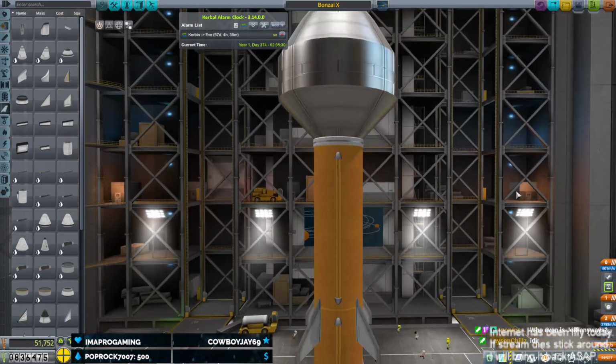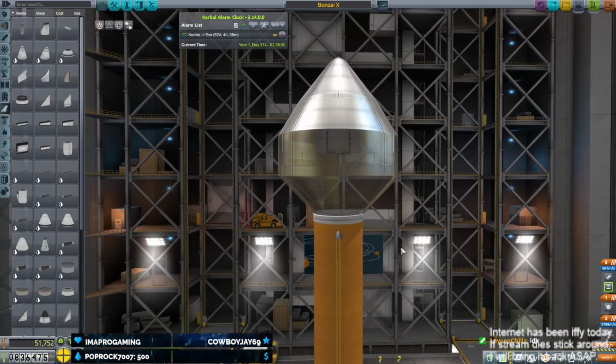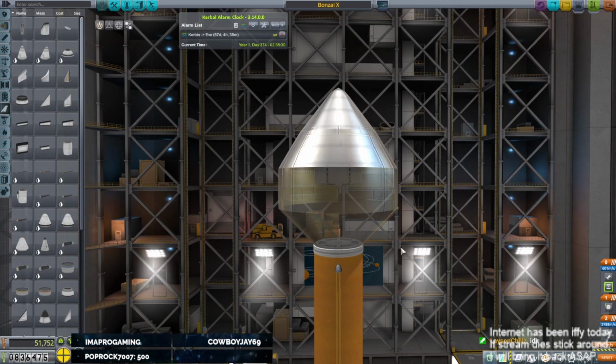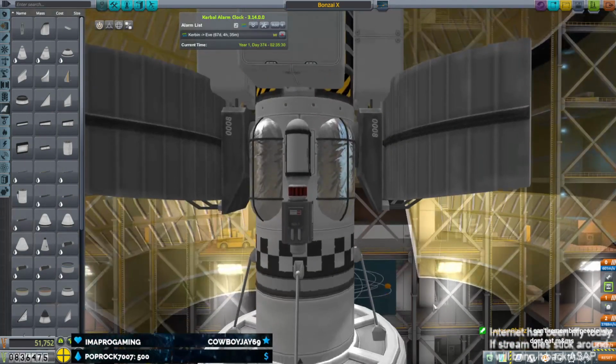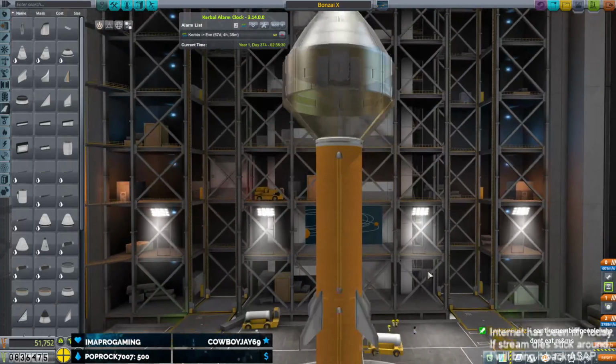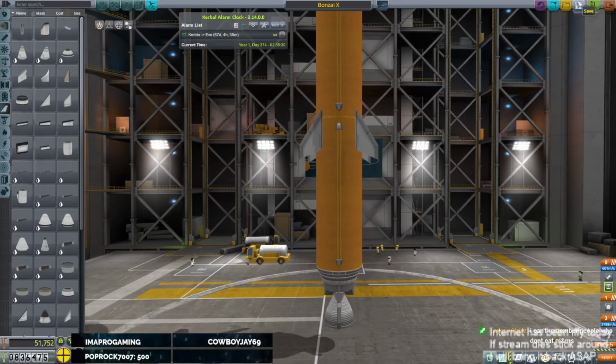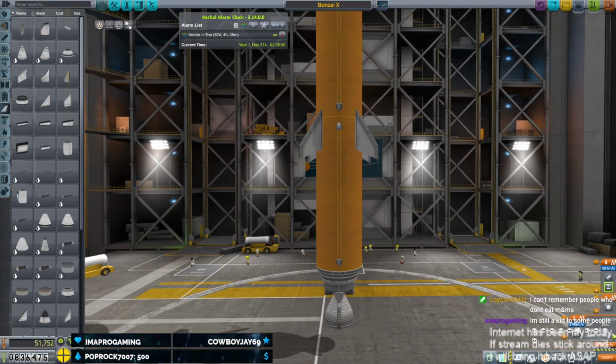Anyways, this is probably going to be an unstable craft, but it's fine. What's our thruster weight? 1.63, that's fine.